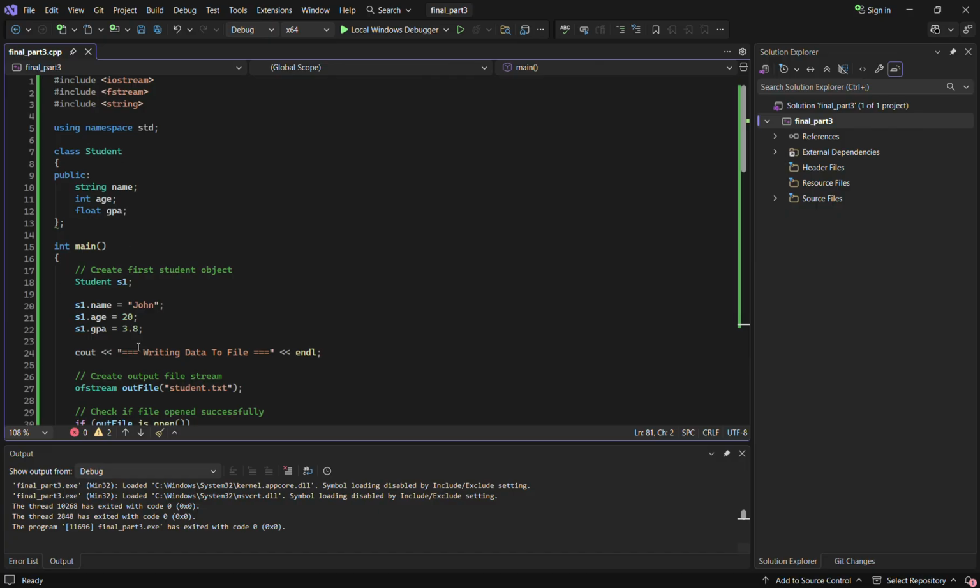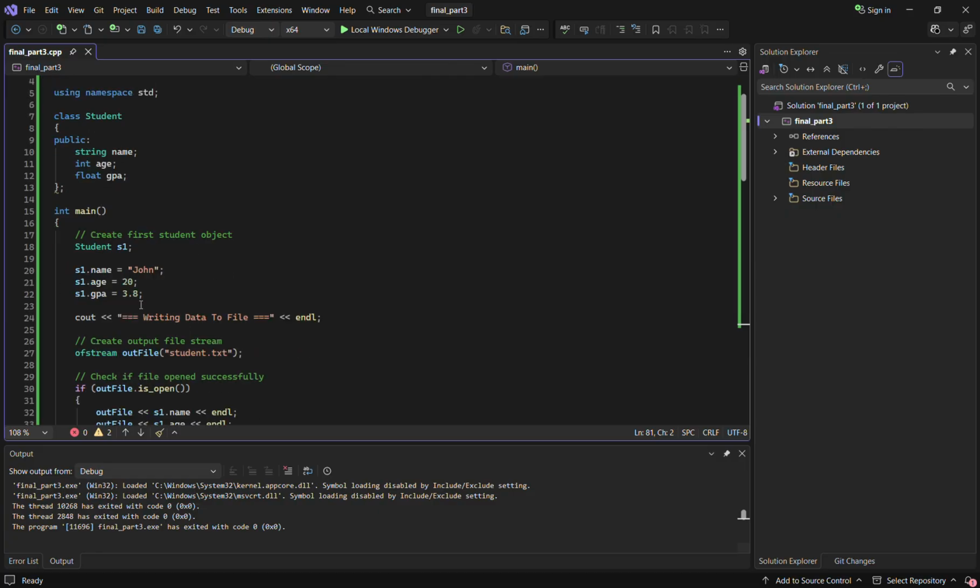For example, let's take a look here at our object creation. This is our first student object. The object is called S1. Then we assign values to the object. The student's name is John. The age is 20. The GPA is 3.8. And this object now contains the information we want to save into the file.